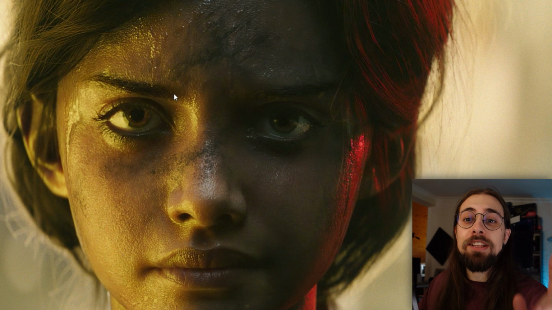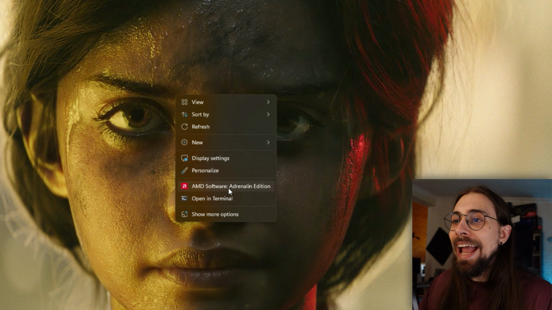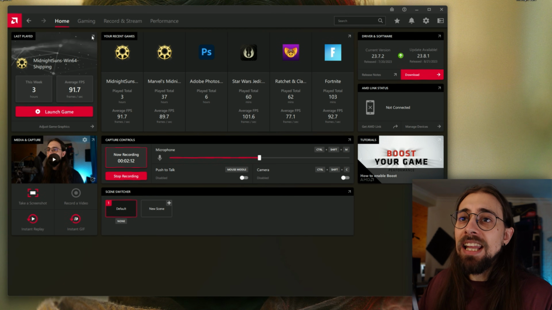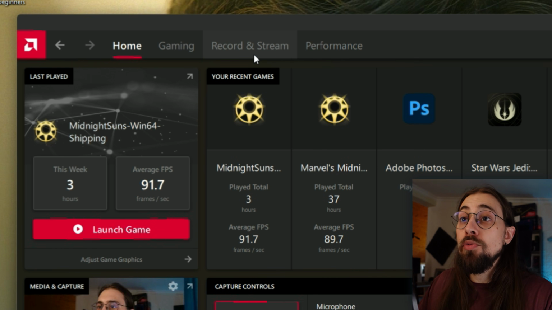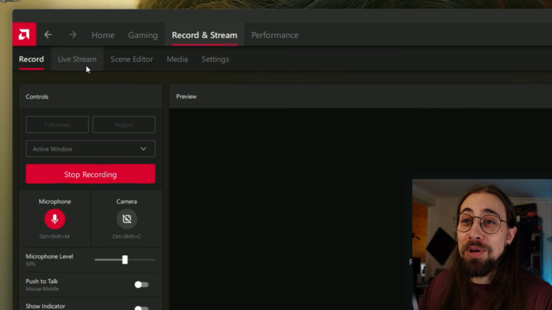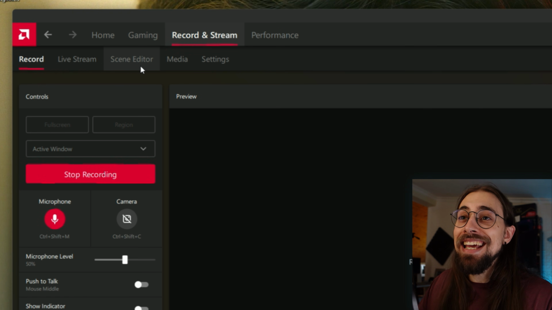Just click on the right button of your mouse on the desktop and you have the AMD Adrenalin Software. Just open it and the first thing you have is the home menu. Now what you need is go to the record and stream tab. Then you have several other sub-tabs, the record, live stream, scene editor, media and settings.